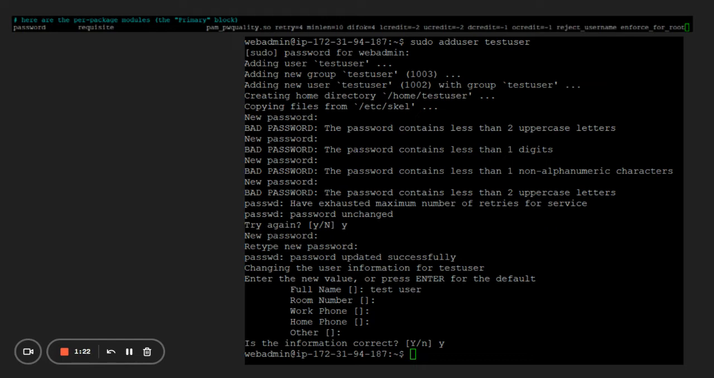So all of these mean basically: retry is the number of consecutive times the user can enter the password incorrectly. The minlen is the minimum length of the password. Difok is the number of characters that can be similar to your old password. lcredit is the minimum number of lowercase letters, and ucredit is the minimum number of uppercase letters. dcredit is the minimum number of digits, and ocredit is the minimum number of symbols. Reject_username rejects a password containing the username, and enforce_for_root also enforces the quality for the root user.